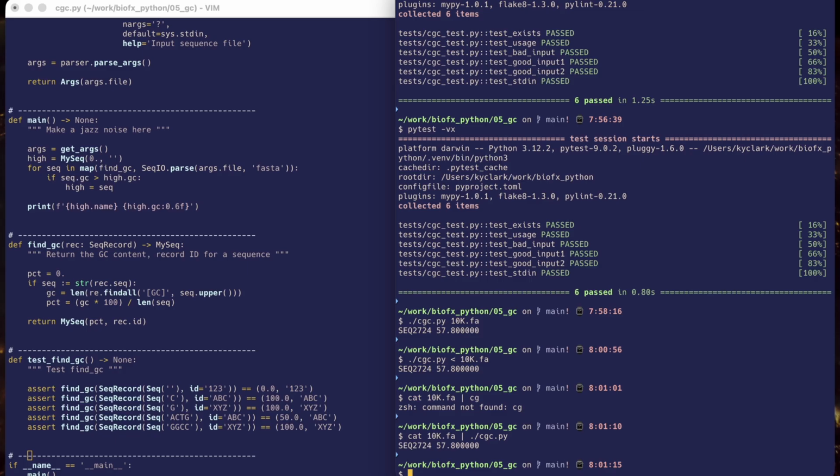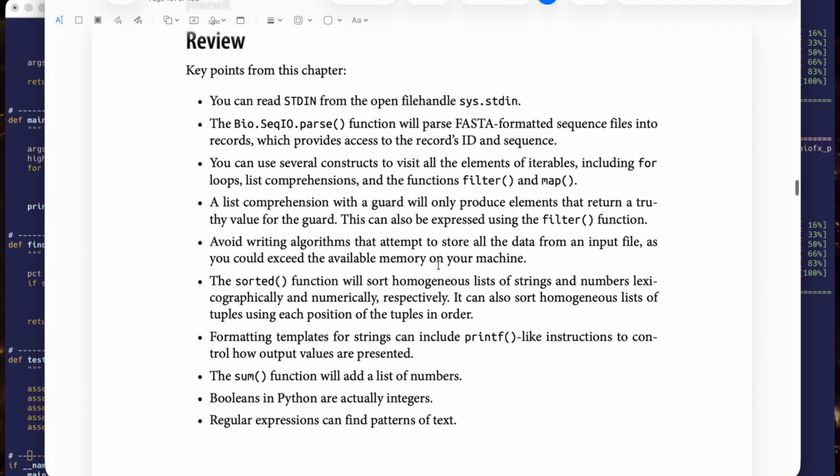So however I choose to run this program, whether I pass it the file name or I pass it as standard in, it works. And that was simply because we used sys.stdin as the default input. So you now know how to read from standard in. You've now used the Bio.SeqIO parse function to parse FASTA formatted sequence files, but you can also use this to read FASTQ and other types.